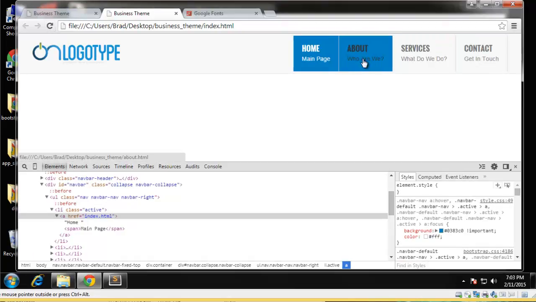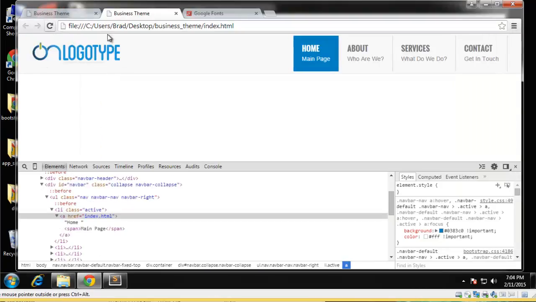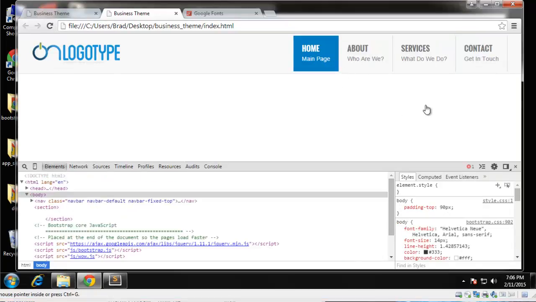Okay, the text for the hovered isn't white. So let's add an important tag to that. See if that works. Alright, there we go. So the navbar is all set.